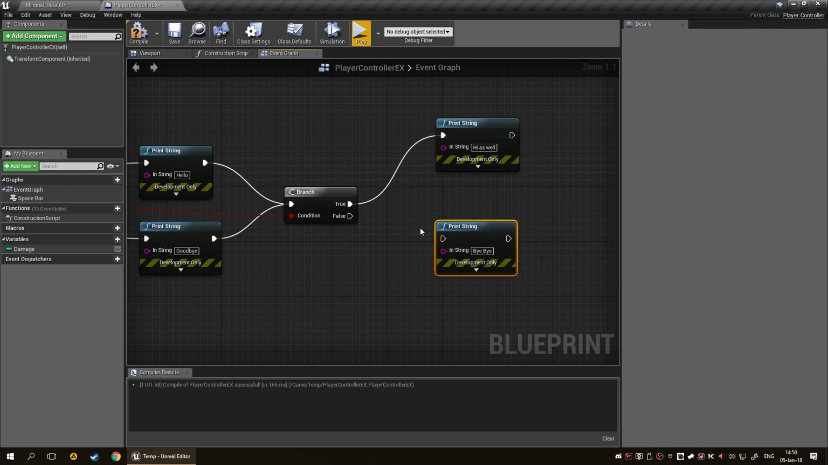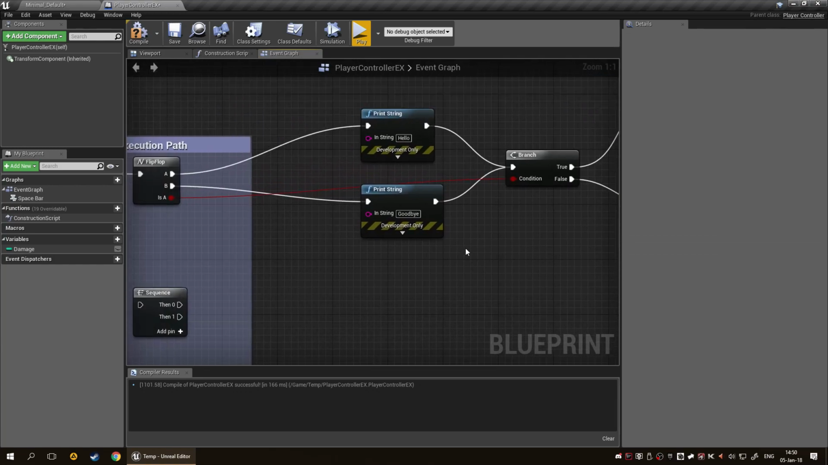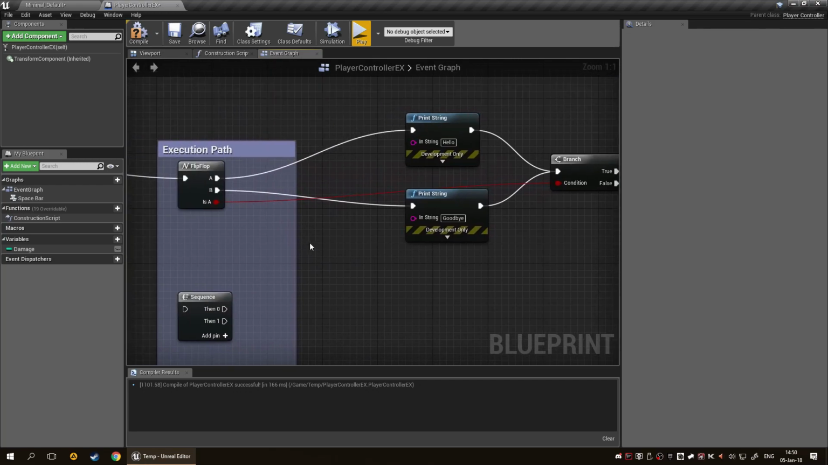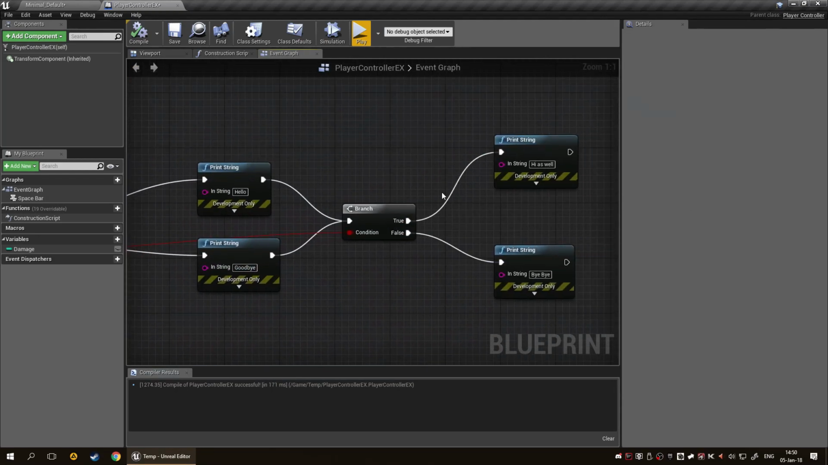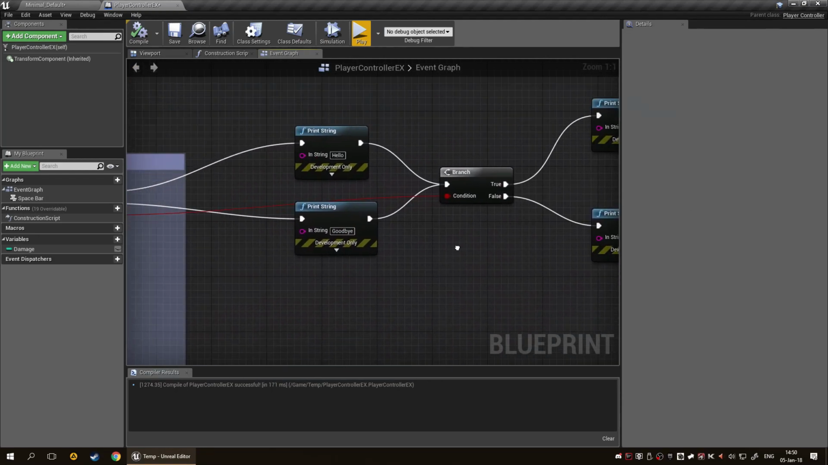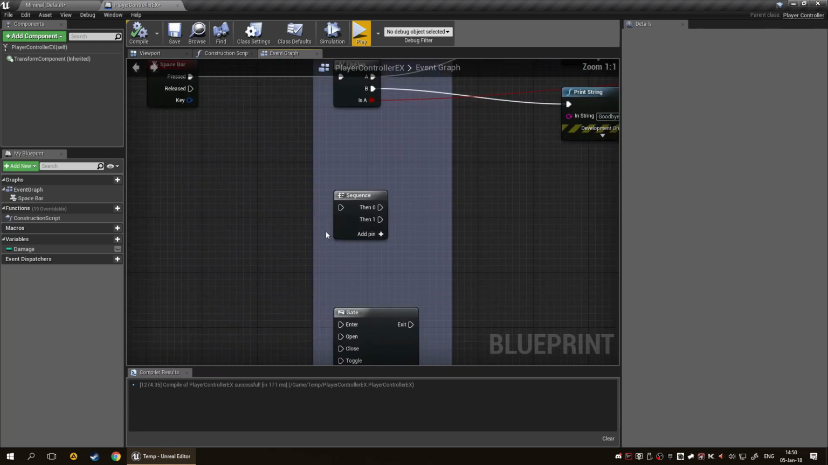Very simple. As you can see, the difference is minimal, but the results are going to be different depending on the flip-flop itself. So I'm going to compile and play. Press spacebar. You can see hello, hi as well. Spacebar, bye-bye. So this will essentially be returning true or false, and whenever it returns true, it'll fire off this way, and when it returns false, it'll fire off this way. So far, so good.